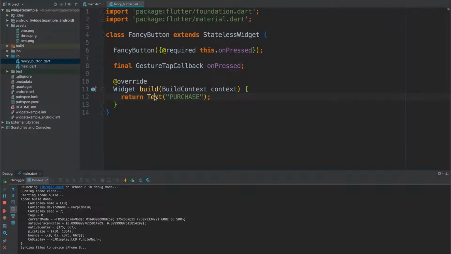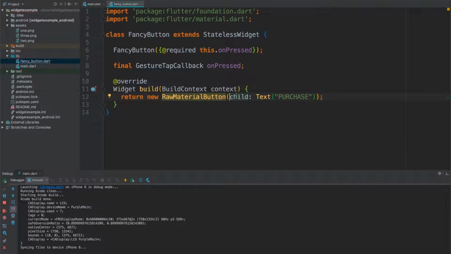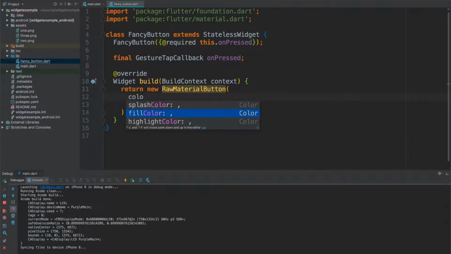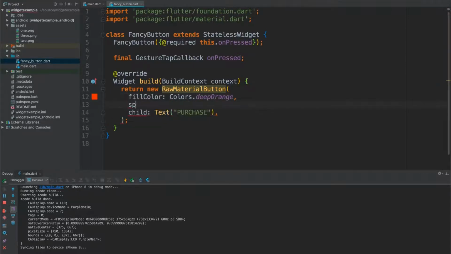Okay, so we need this widget to do more than just print black text, and in Flutter, you can add capability by putting widgets together. So let's wrap the text with a basic button called Raw Material Button. The text widget now becomes its child. And I'll add a comma at the end here so that the auto formatter makes it look nice and pretty. Raw Material Button has a few properties. So let's start with color. I'll fill it with deep orange and use regular orange for the ink splash.